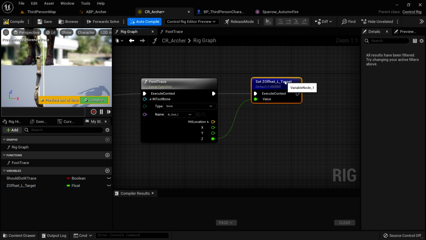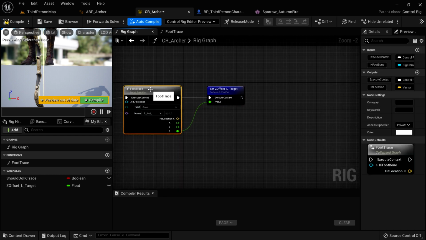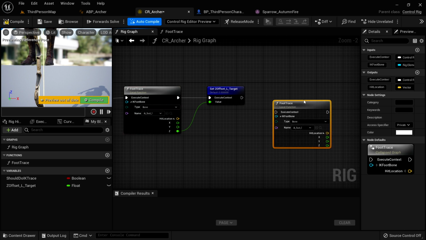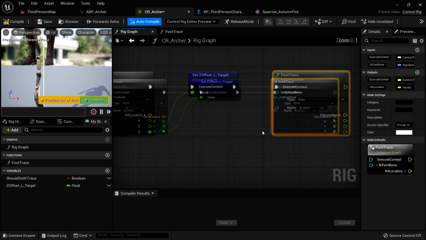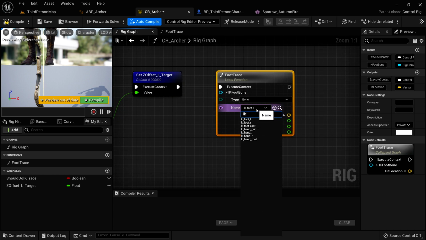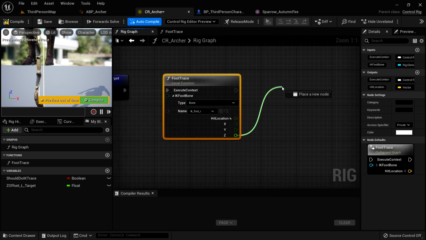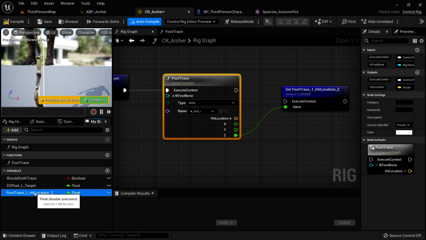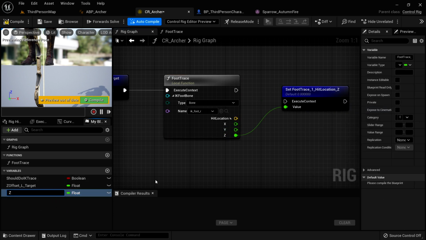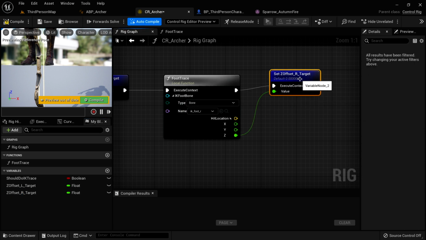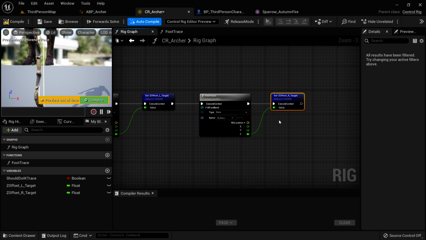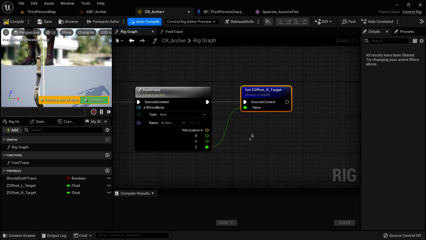Now, we have this for the left foot, but we want to do this for both feet. So we're going to call foot trace again. I'm just going to select it and Control D to duplicate it and change this from IK foot L to IK foot R. And I'm going to take the Z from this hit location, promote it to a variable, and rename this one to Z offset underscore R underscore target, and connect that. So now I have these targets, and we're going to use these when we move our feet down.